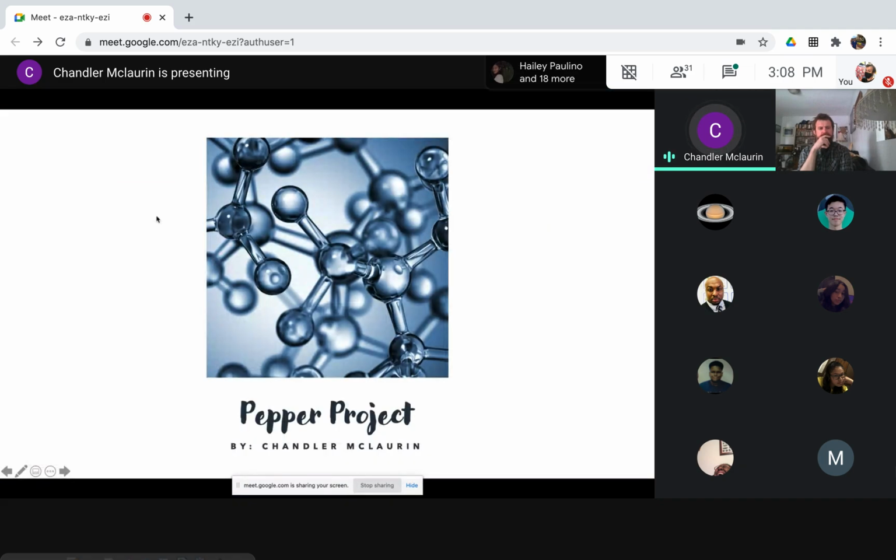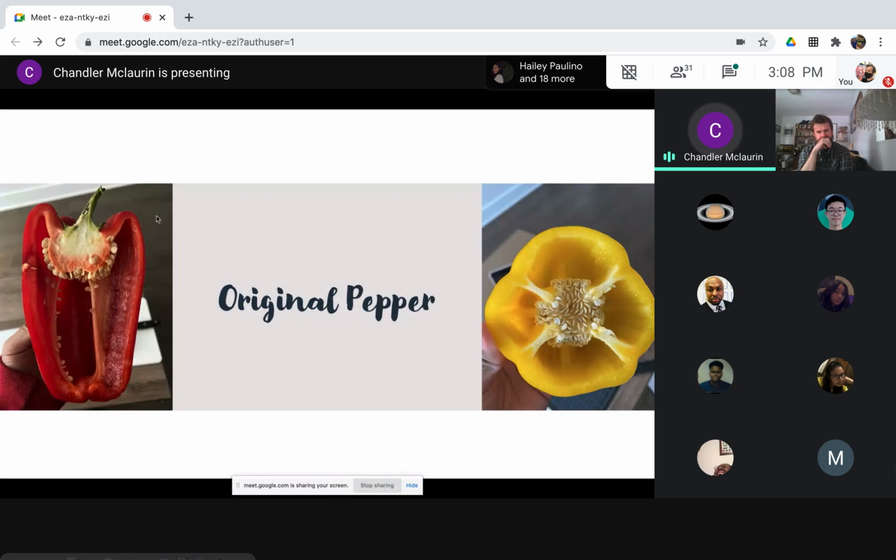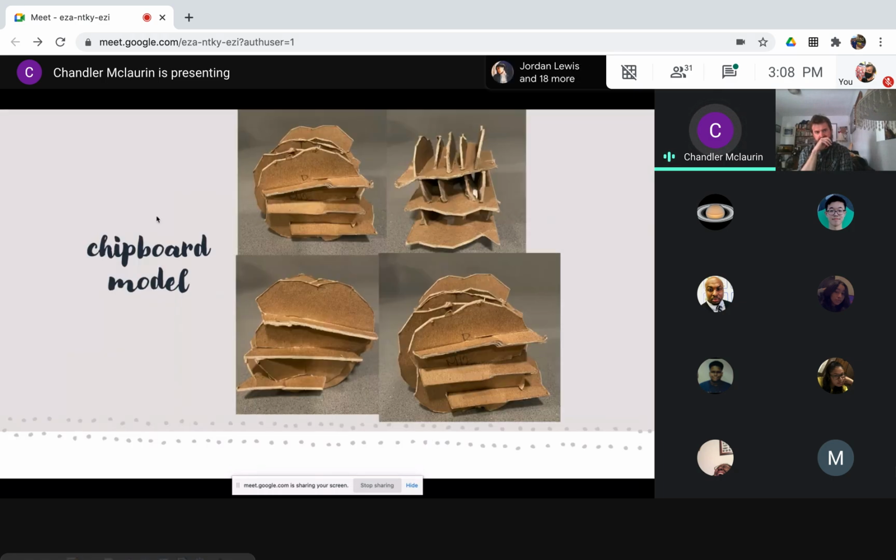Okay, so this is my pepper project. We started off with our original pepper. We had to buy a pepper, like how you buy a pepper from a regular store, and cut it in half to show this section view of it. This is what it looks like when you cut a pepper in half. Then we had to do a chipboard model of it, I forgot what type of chipboard it was, this exact size, so I had to recreate a pepper out of chipboard. It didn't come out so well, but this is what I have.